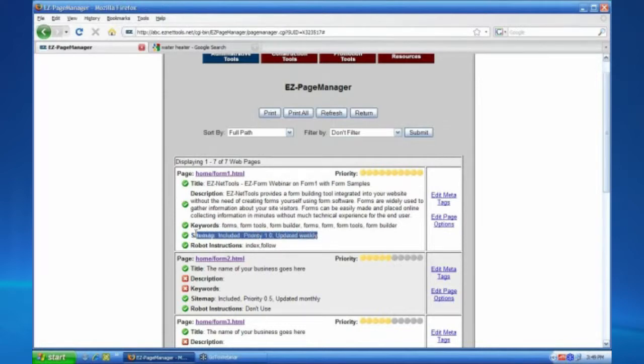So those are the two different sitemaps, and the one that we're working with is, again, the one that's only for the search engines, and we will show you later how to edit this information and update it. The last thing is your robot instructions, and again, this is something for the search engines.